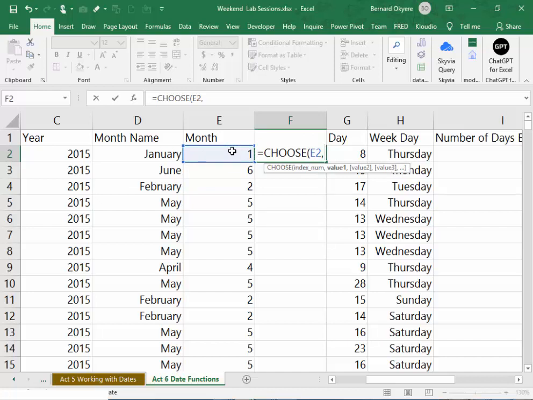Now you type the individual values. Remember, first 3 months will be quarter 1, quarter 1, quarter 1. So quotation marks Q1, closing, comma, quotation marks Q1, comma, this is January and February.